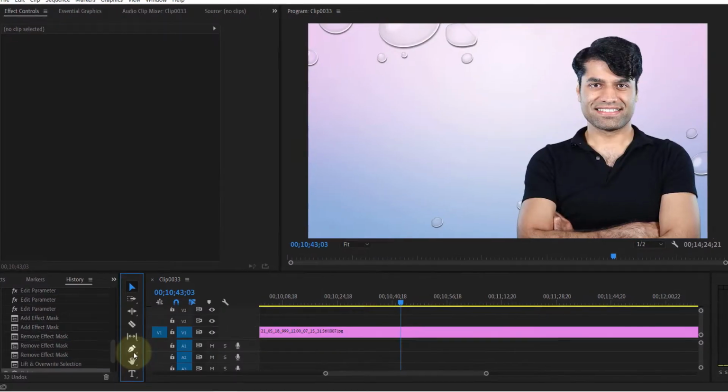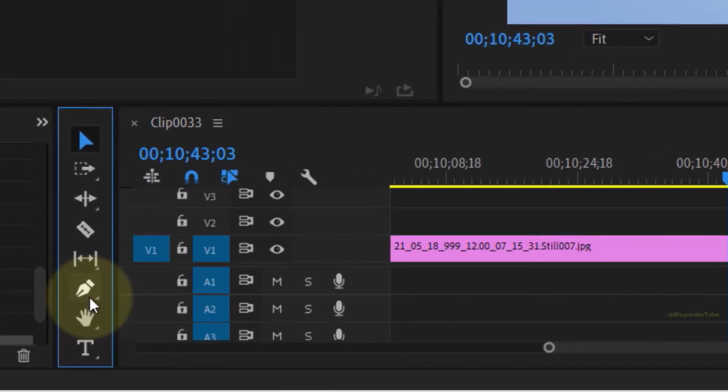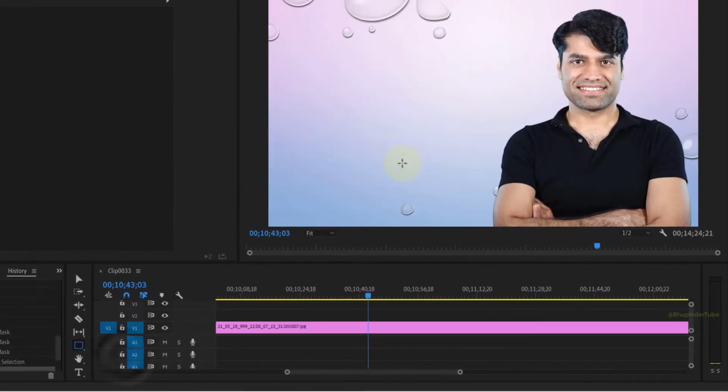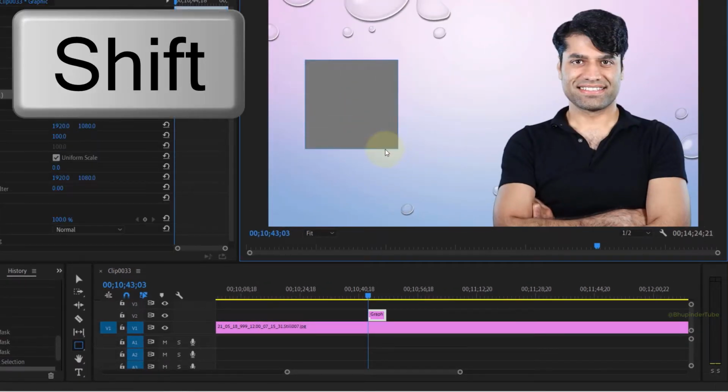To make a perfect square mask is possible in Premiere Pro, but it's a bit tricky. So let's get started. First, we would need to select the rectangle tool by coming in here, holding your mouse left button, and then selecting the rectangle tool. Then click anywhere to draw a rectangle. Hold your shift when drawing to get a perfect square shape.